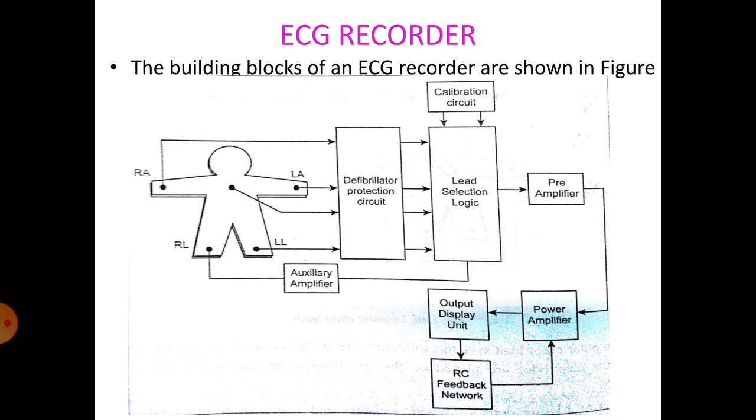The electrodes are placed on the surface of the body. The biosignal taken from our body is a very low signal, which has to be amplified by the preamplifier, that is the bioamplifier. Here all the inputs are given to the defibrillator protection circuit. The output of the defibrillator protection circuit is then given to the lead selector logic.